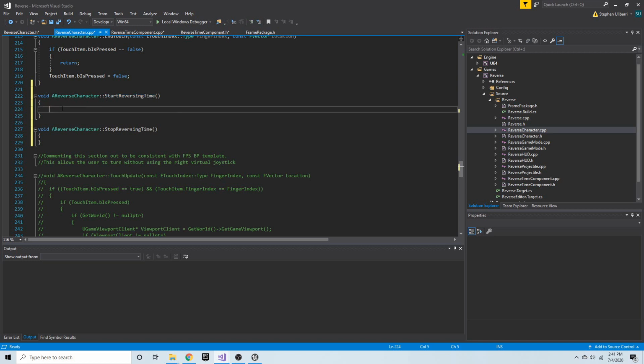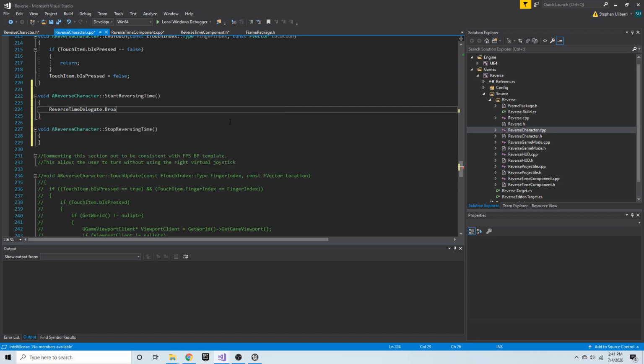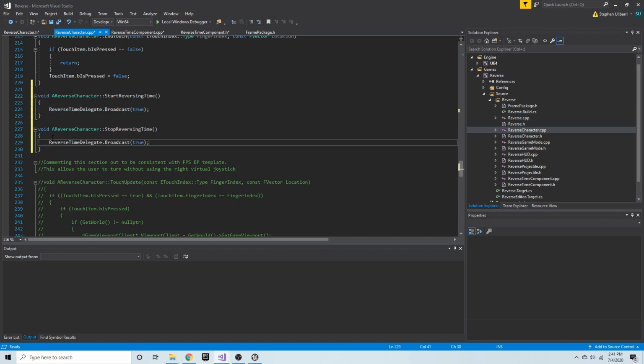it's taken me to start reversing time. What we can do here is broadcast the delegate. So we have our reverse time delegate, and it's got something called broadcast. Because this delegate takes one parameter, this is where we pass in that parameter. For start reversing time, we're going to pass in true, and for stop reversing time, we're going to broadcast passing in false.